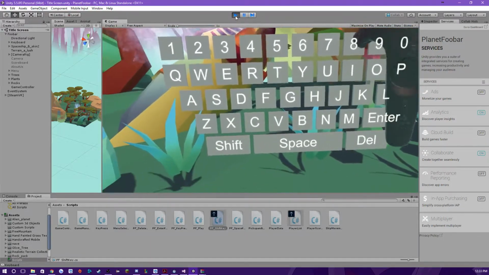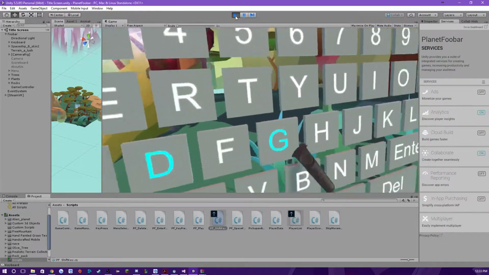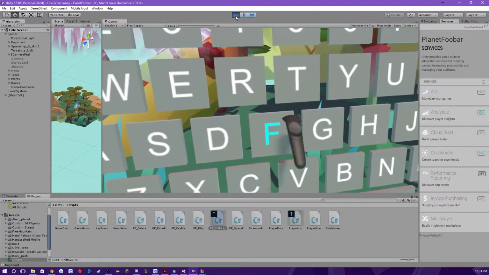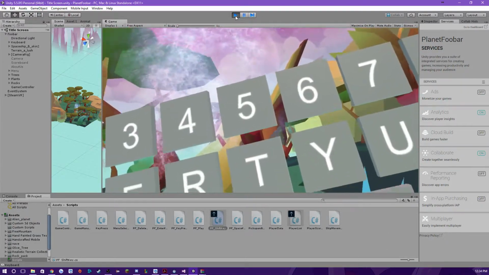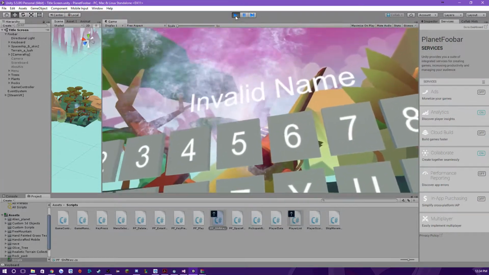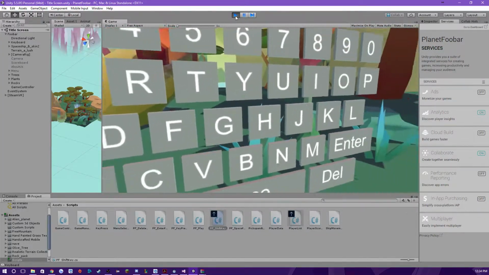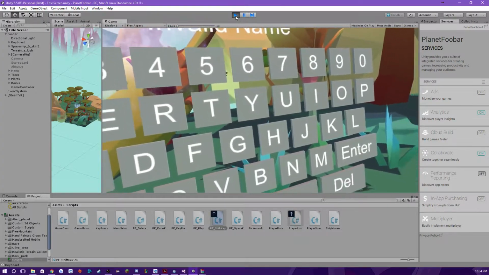You can collide with the keys with any of the controllers. They'll light up as you collide with them. Turn a nice little cyan. Then if we click delete, it'll remove the default text. There we go. As you can see, we have checking for if it's 0. If there's 0 letters, it will not accept the string. It will not also accept the string if it's over 16 letters.